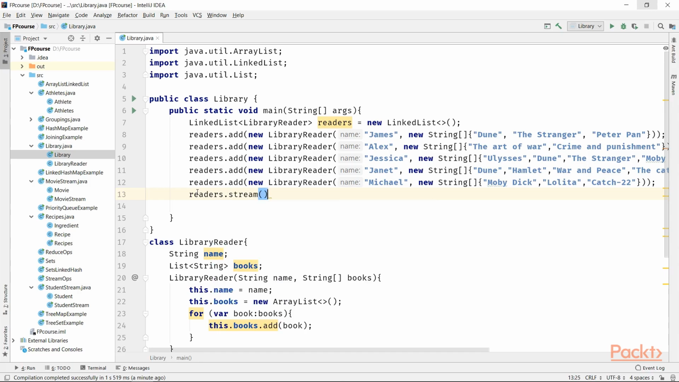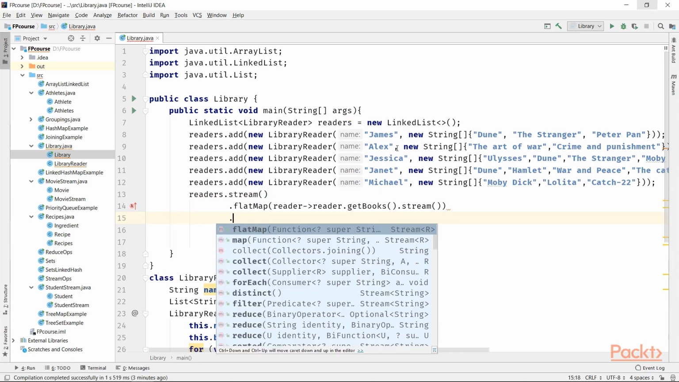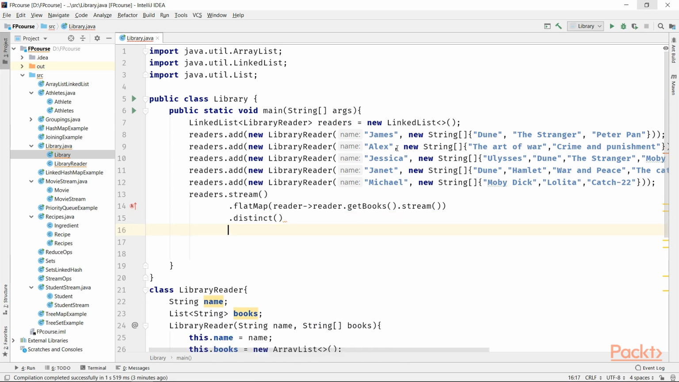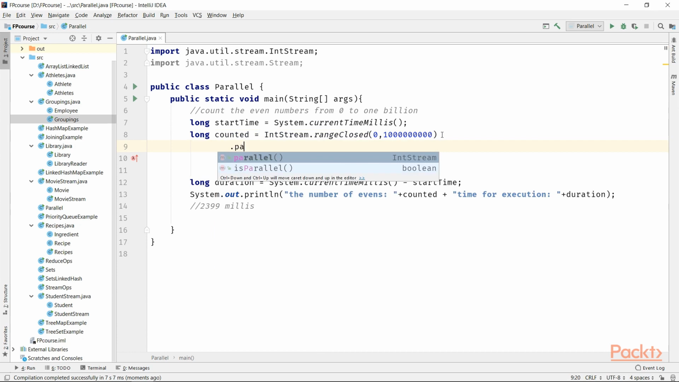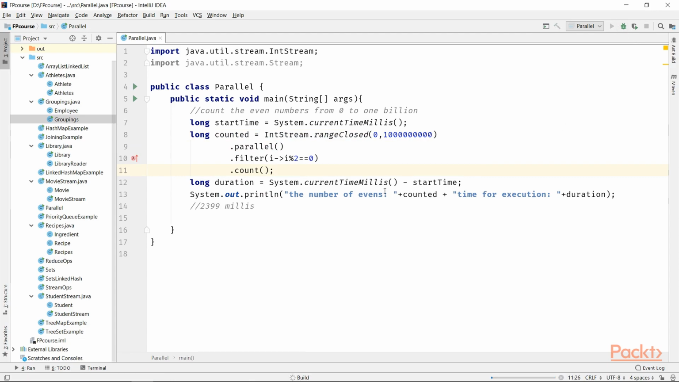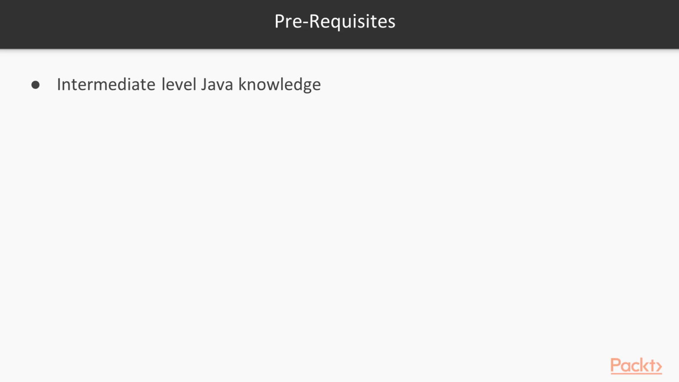In the fifth section, I will go over advanced stream operations for advanced mapping like flat map. You will also learn how to group, filter, and partition objects in advanced ways, and implement these operations hands-on in practical examples. And finally, in the last section of this course, I will touch upon concurrency, how the Stream API allows for concurrent code, what are the benefits of concurrent code, and how to decide what will work best for your program.